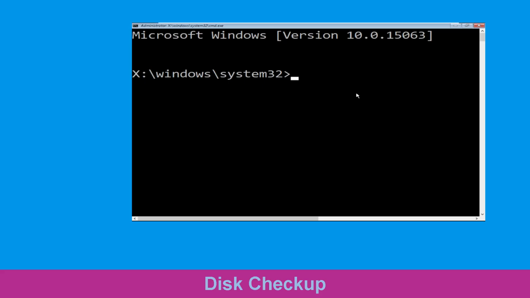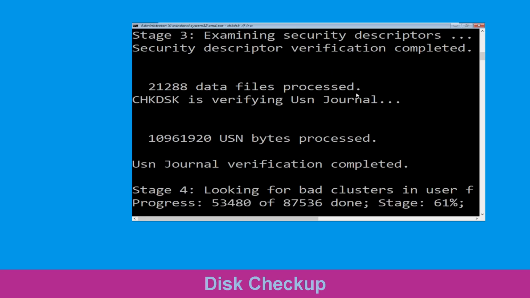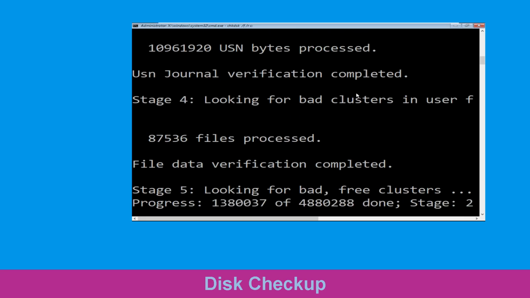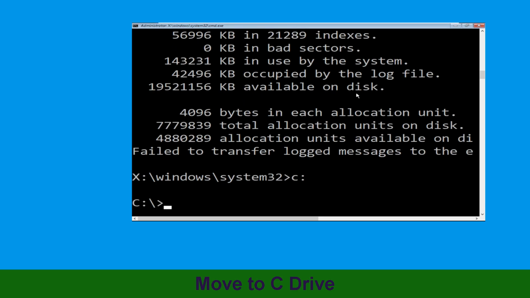Now execute this command carefully. Type chkdsk /f /r and hit enter to execute this command. Type C:, then hit enter.